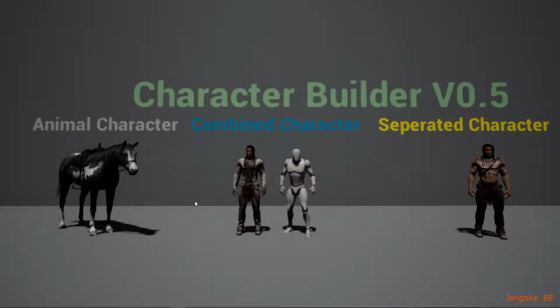Hi there, Yang here. Today I'm going to start by showing you the end result of our development of the character creator. We called it character creator instead of builder.